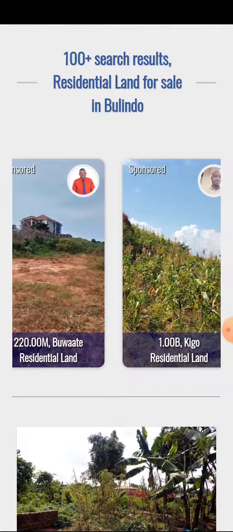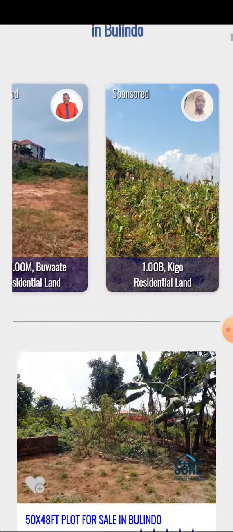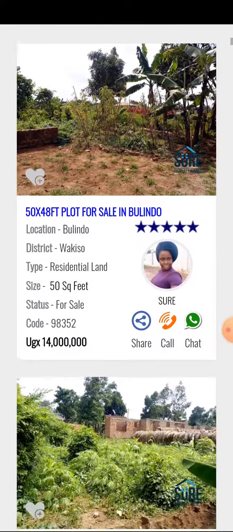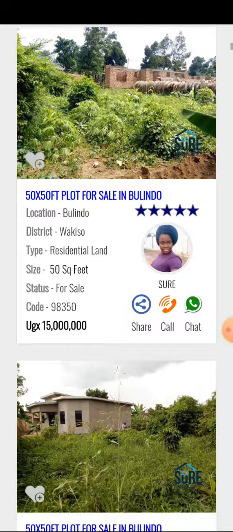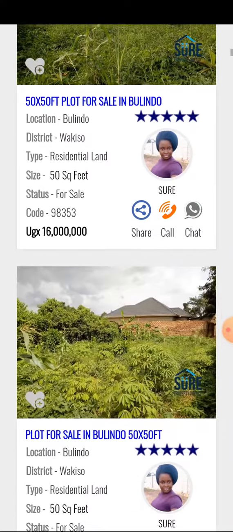Finding land in Uganda is as easy as that. So, download the Real Estate Database app right now and find cheap land in a location of your choice.